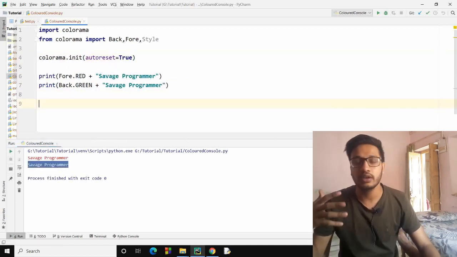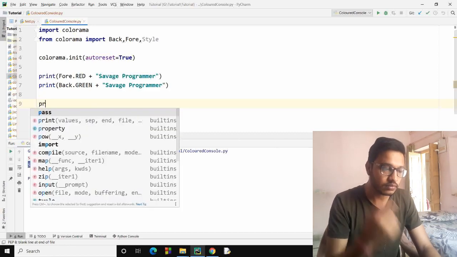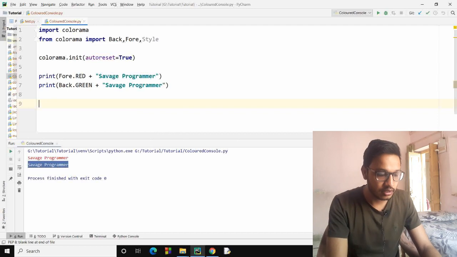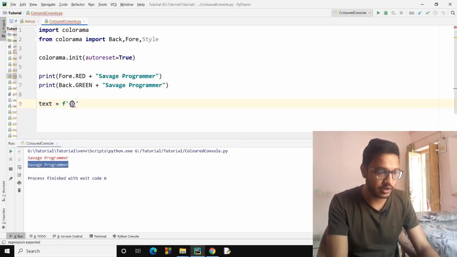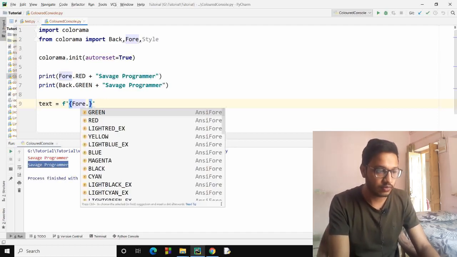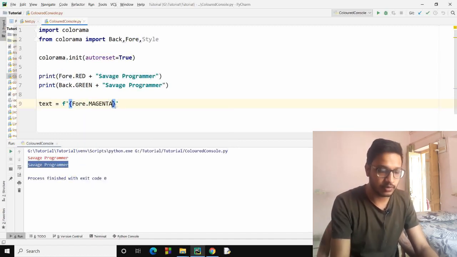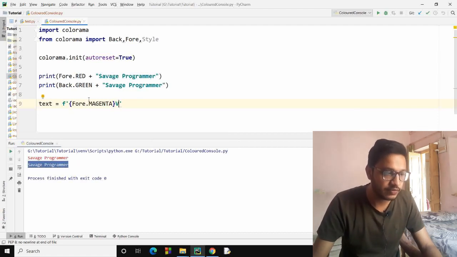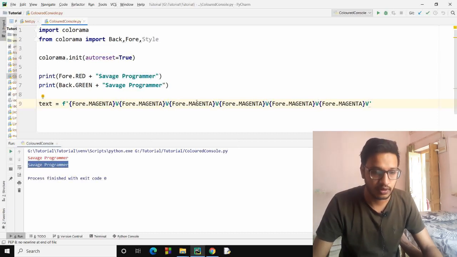Now we'll print each and every word with a different background and a different color. So we'll do it like this. Let's create a string, basically. First of all, text maybe, and it's a format string, and there we'll add fore dot. So how VIBGYOR looks is, V, that is violet color. So we'll take magenta for that, and we'll print the letter V, and then in a similar fashion we'll do it for the other letters as well.